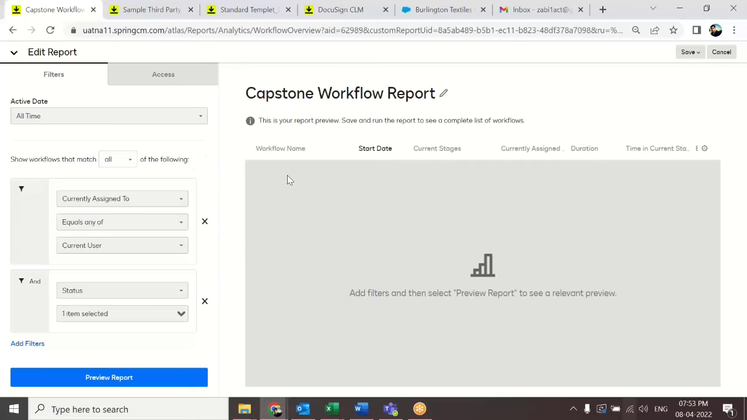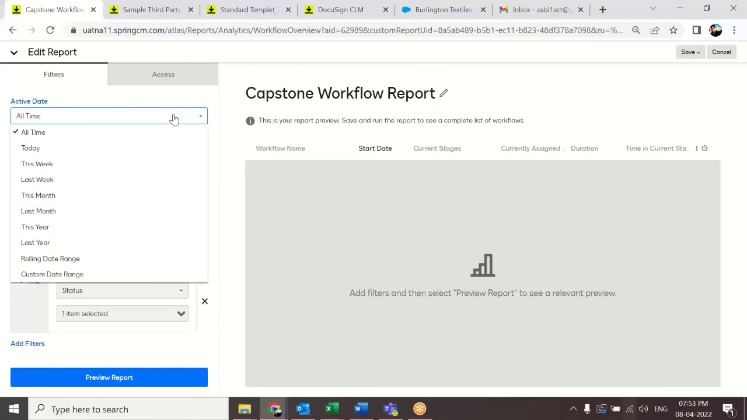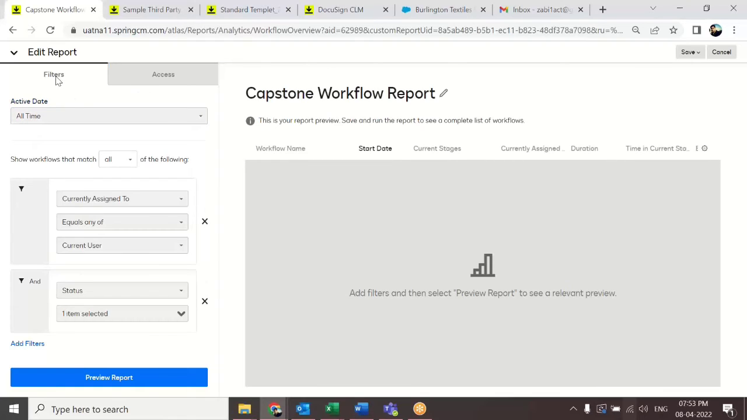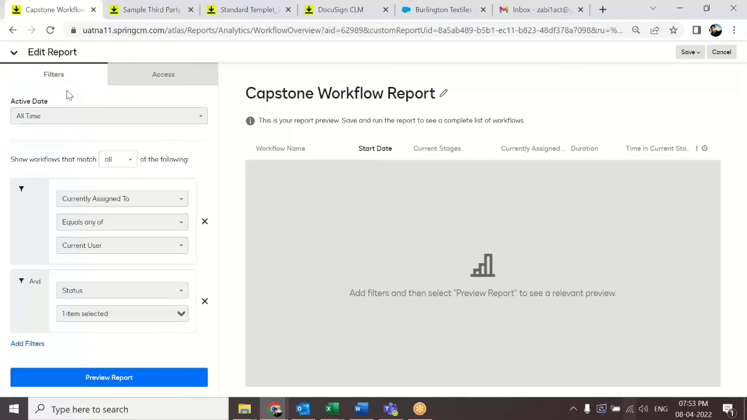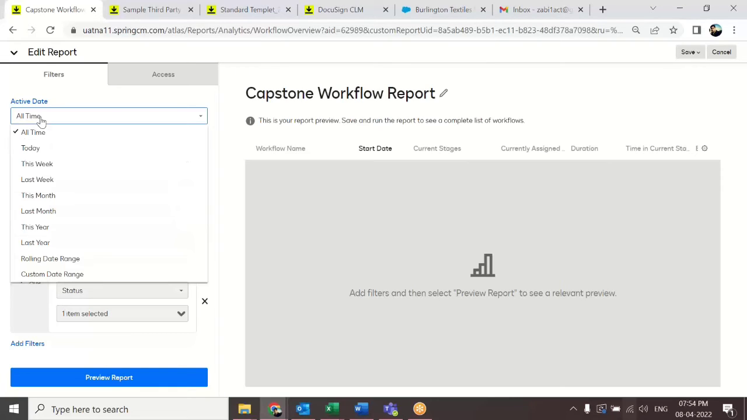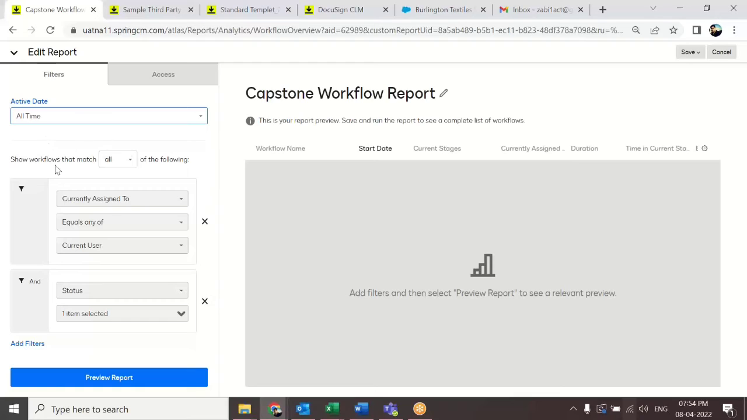Right now it is not filtered to anything. There is an option here for filter and access. Under filter, there's an active date. For this drop down, here we have all this information. For now, let us keep this as all time and show workflow that all matches. So let's keep it as all.